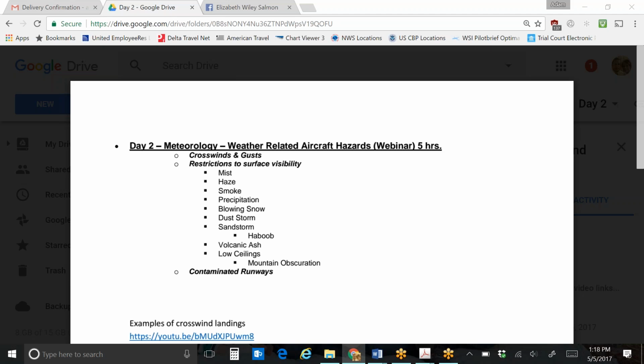So what I want you to understand as of right now, as far as contaminated runways go, is just what is considered a contaminant, first of all, and then how much of the runway needs to be covered in that specific contaminant in order to say that the runway has contamination on it.